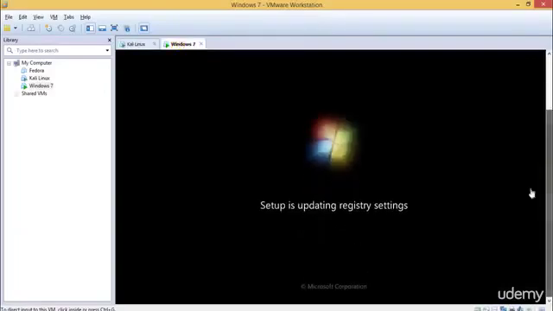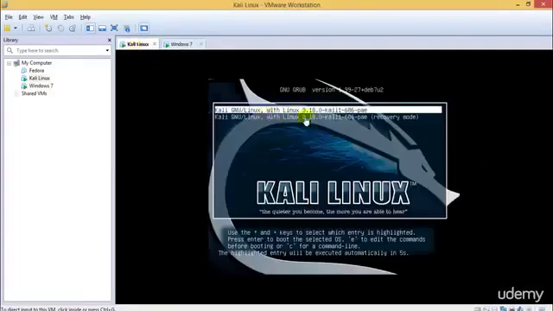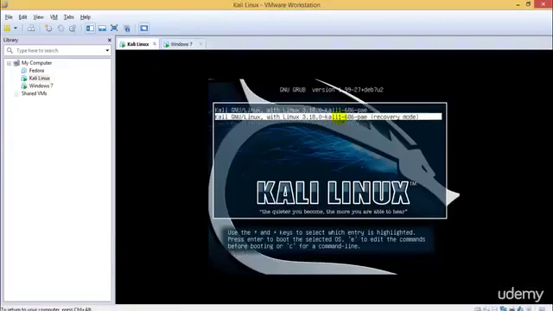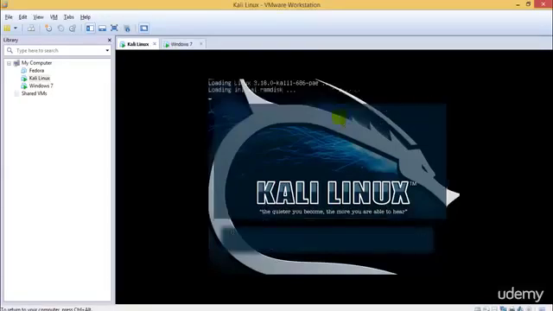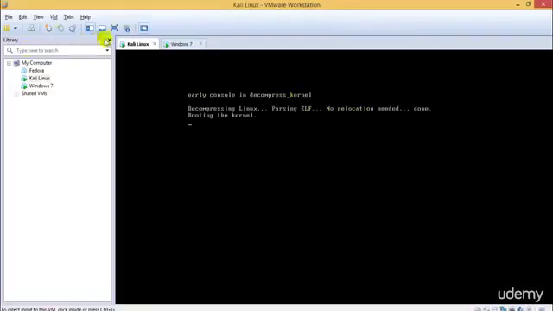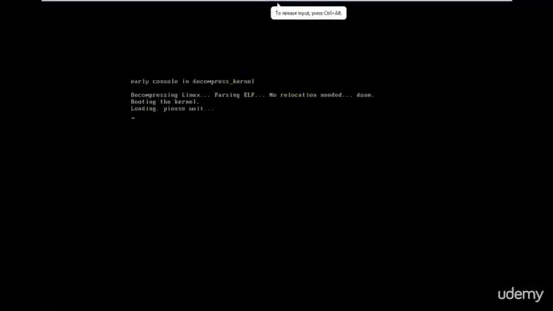So Windows 7 is almost started and this is our Kali Linux. This is the recovery mode. If due to some reason you have done some mistake and your Kali Linux is not working, then you can go and choose the recovery mode, but I will be choosing this right now, and I'll just go ahead and maximize it to show you how it looks.